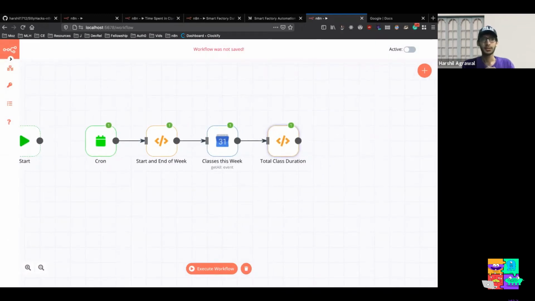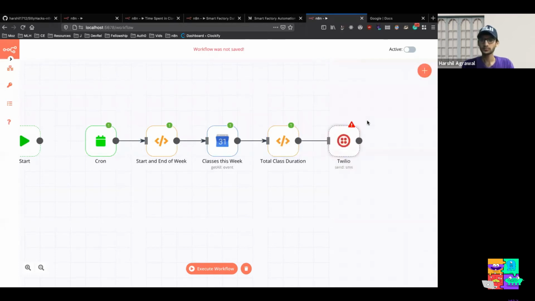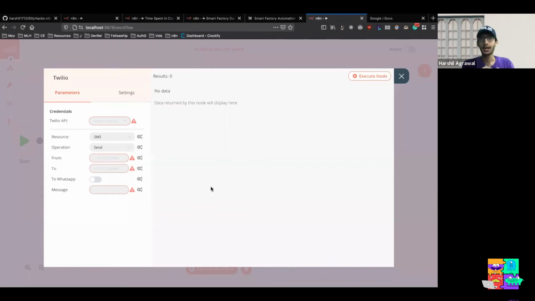Well, the last step is to add the Twilio node. We are going to use the Twilio node, which will basically send an SMS to us. So let's go ahead and add that. Once again, I already have my credentials for the Twilio node set, but you can get more information on how to do that from the documentation, or you can also refer to the GitHub repo.